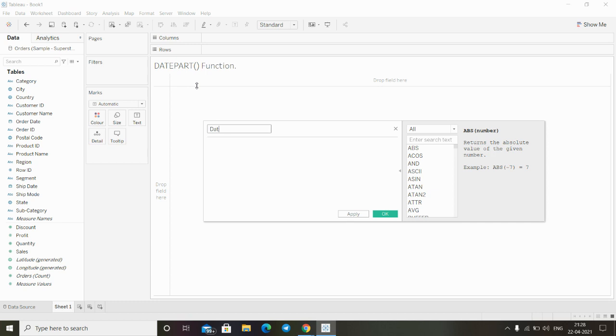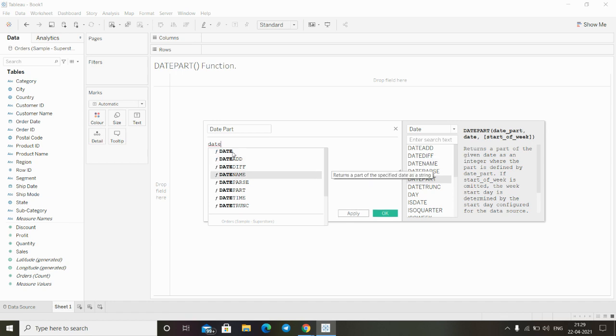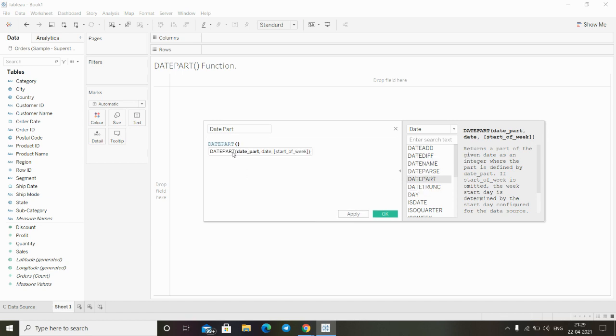Name it as DATEPART. Then I click on the drop down and select date. Here we can see one function, DATEPART. I'll click here, type date, and select DATEPART. It is also showing the syntax of this function: the first is the date part, the second is the date, and the third is the start of the week.